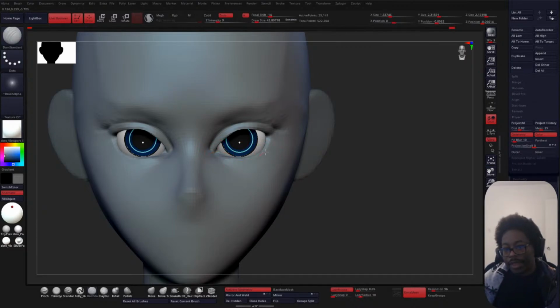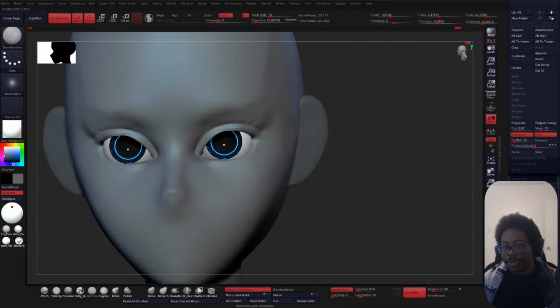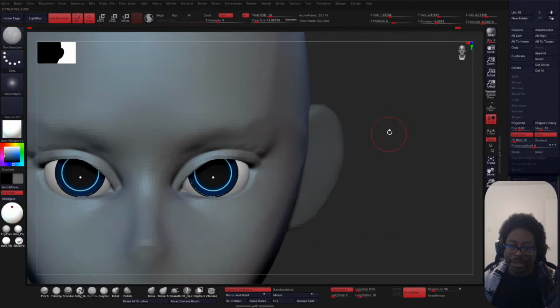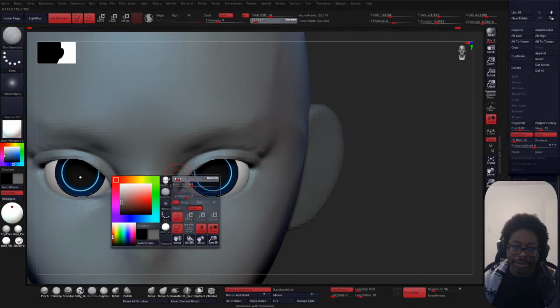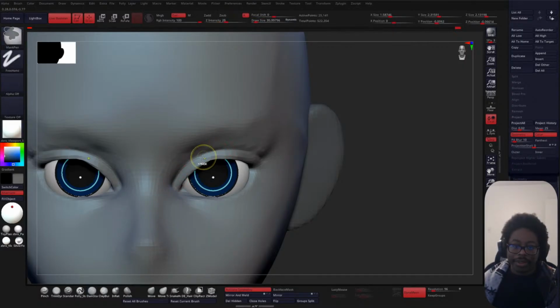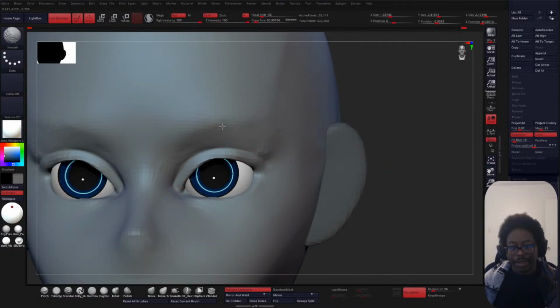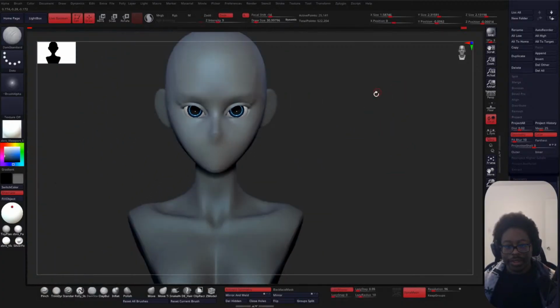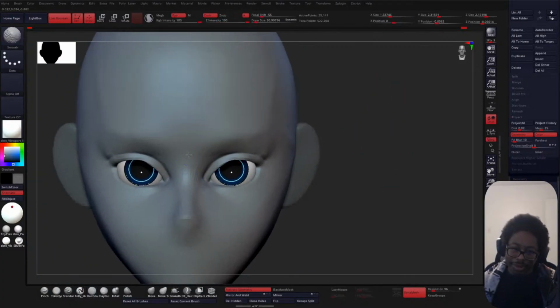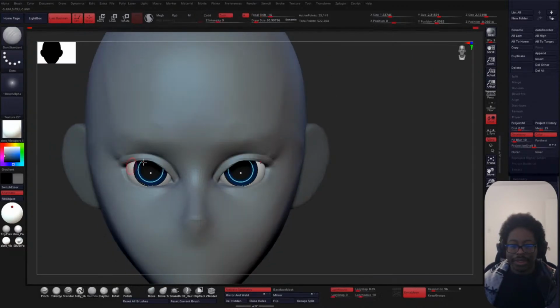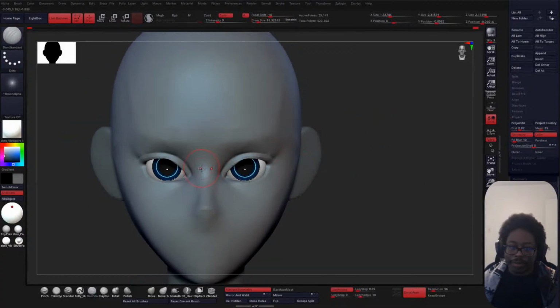I used to be caught in that loop of which one's better, Blender or ZBrush, when I was initially starting out. I had ZBrush, but I didn't feel like I was really improving too much, so I thought maybe it was the software I was using. I was like, which one's better for me as an artist, Blender or ZBrush?